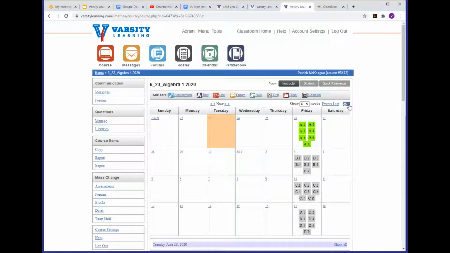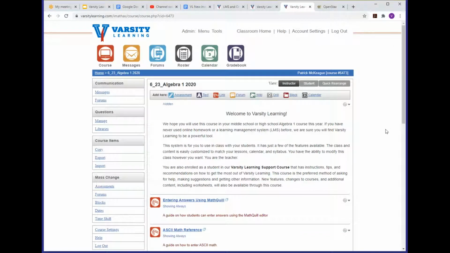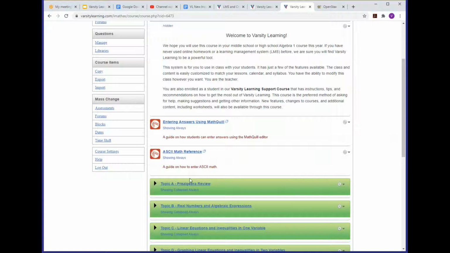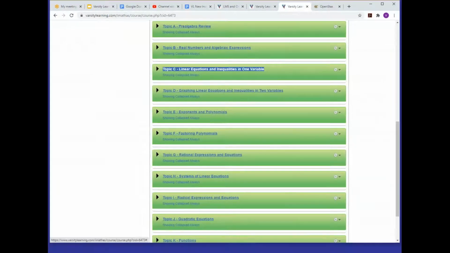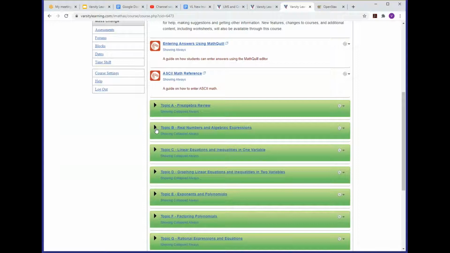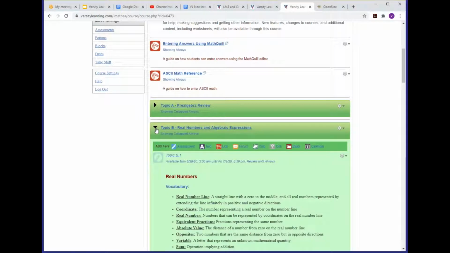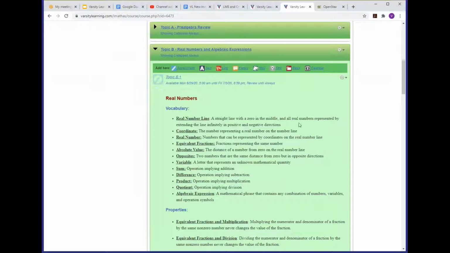Okay, so here's our calendar. I'm going to get rid of the calendar right now. Delete this. Okay, so this is a Varsity Learning course. I'm looking at this as a teacher. We see our list of topics here. Pre-algebra review, topic B, real numbers, topic C, linear equations and inequalities in one variable, and so on and so forth. So each of these topics we can open just by clicking on the title, and each of these topics are in what we call a block.